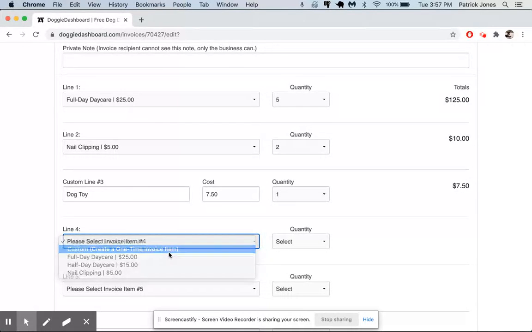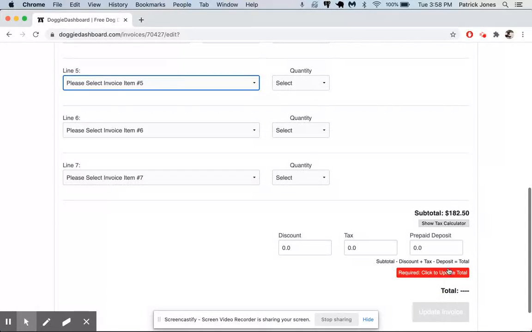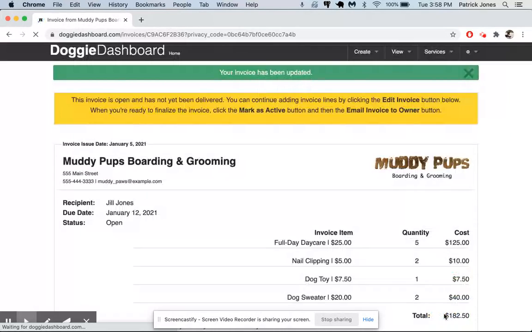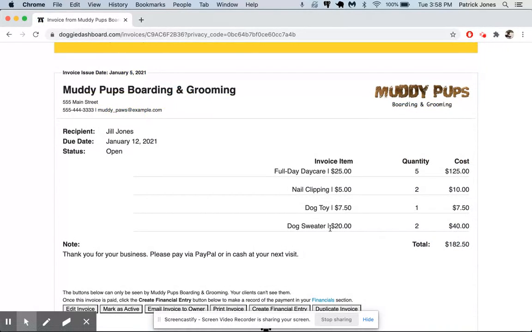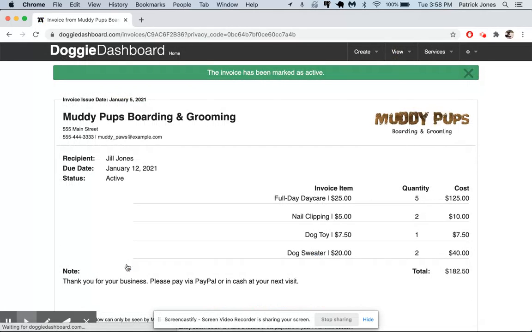Let's add one more custom line. We'll say this was a dog sweater, and it was $20, and we sold two of those, so $40 gets added to the invoice. We come down here, we update the total to get the total value, and click update invoice. And now you can see the dog sweaters listed there for $40, and we're going to now mark this as an active invoice. There we go.